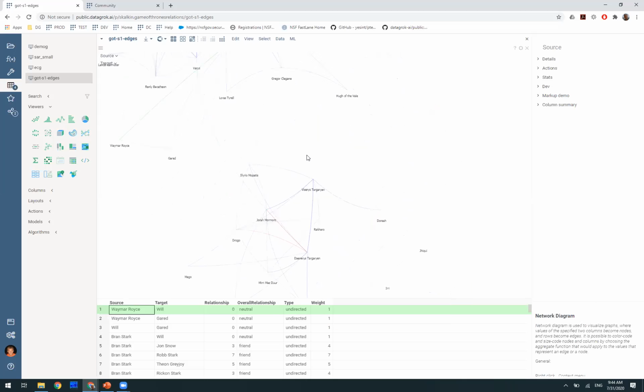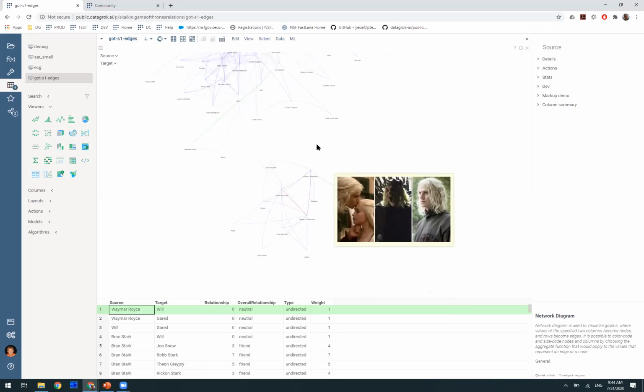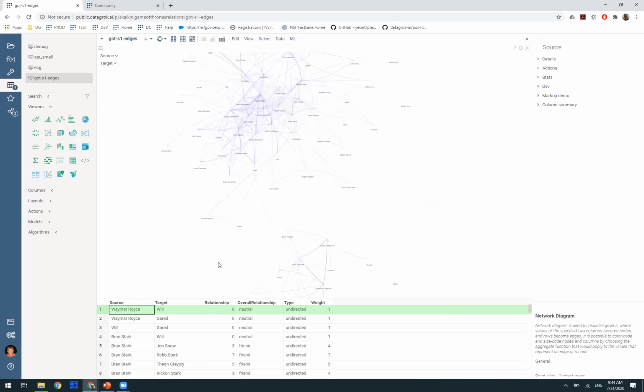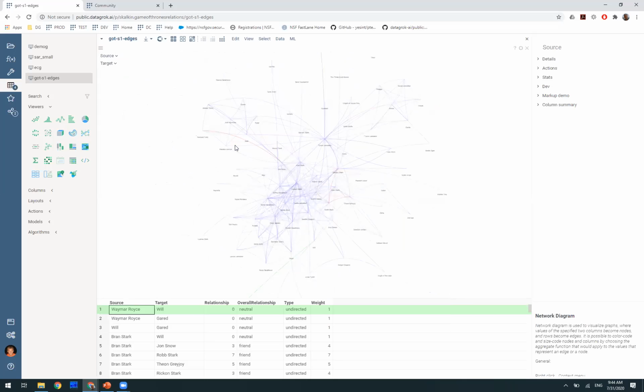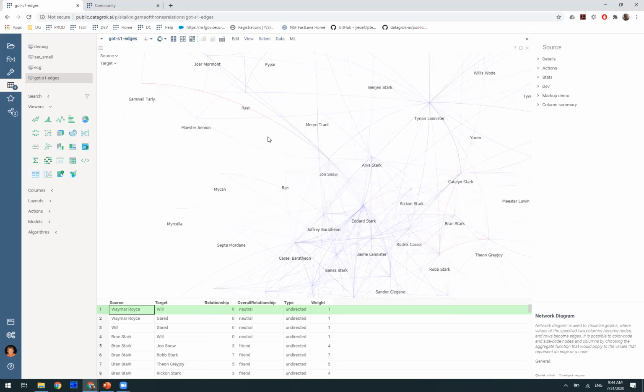The viewer itself is quite powerful. It has many customizations. So we are actually showing different types of relationships. We are color coding it. So these are two enemies. I assume Jon Snow and Samwell Tarly. I forgot who that is.